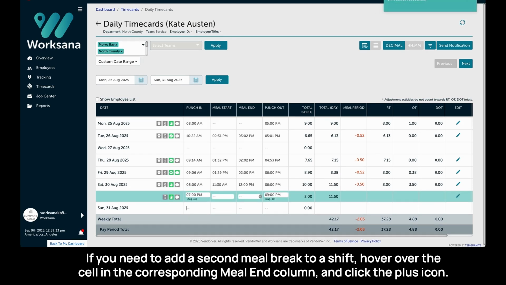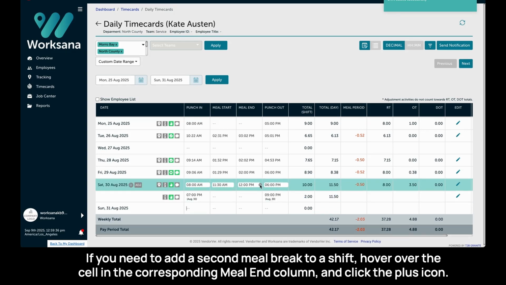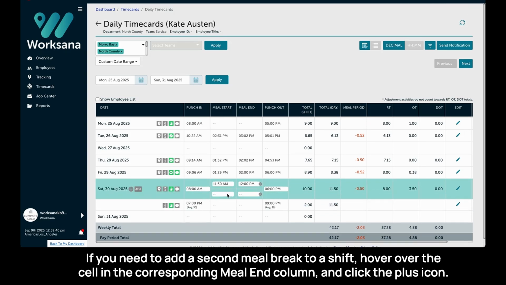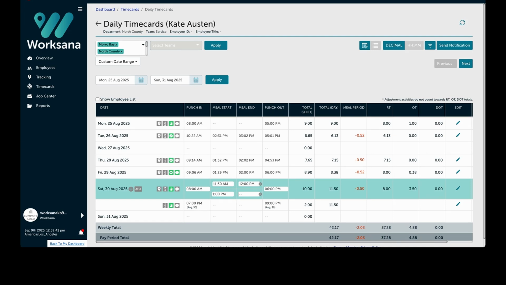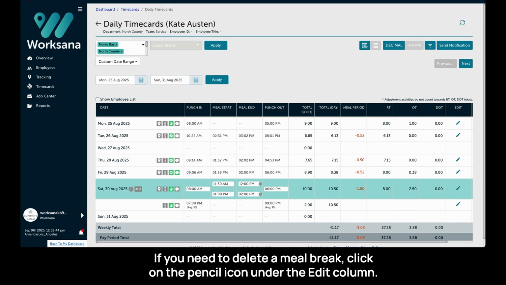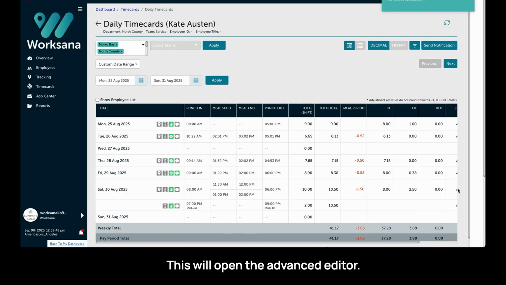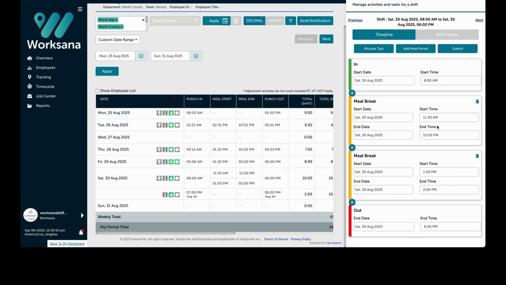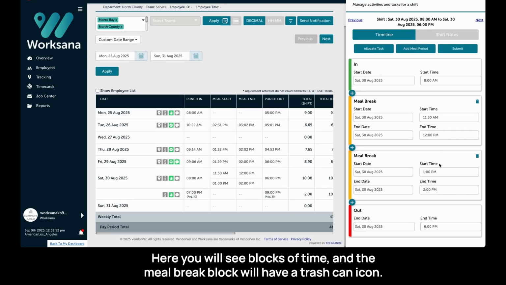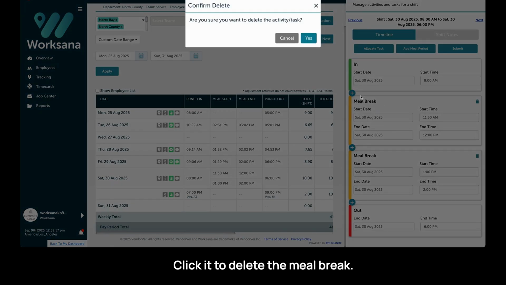If you need to add a second meal break to a shift, hover over the cell in the corresponding meal end column and click the plus icon. If you need to delete a meal break, click on the pencil icon under the Edit column. This will open the Advanced Editor. Here you will see blocks of time, and the meal break block will have a trash can icon. Click it to delete the meal break.